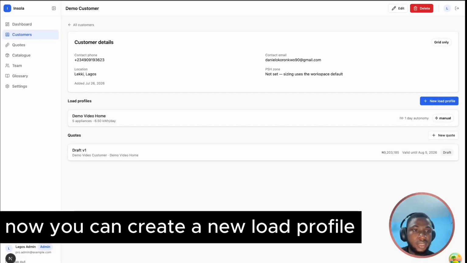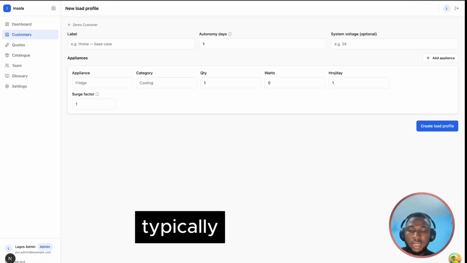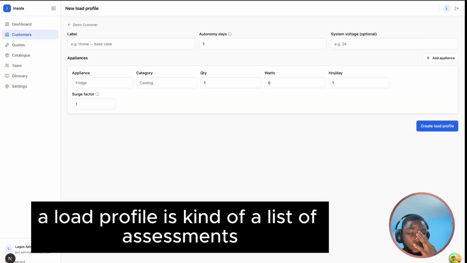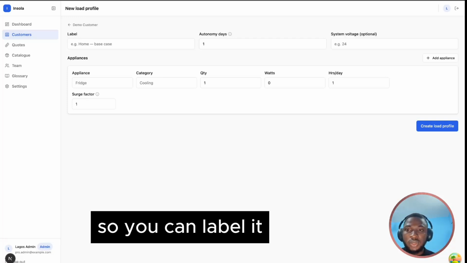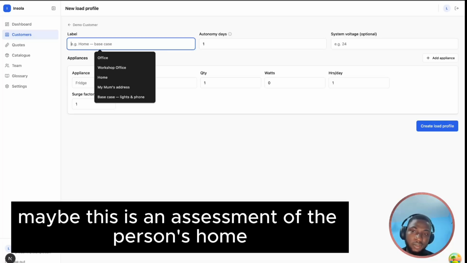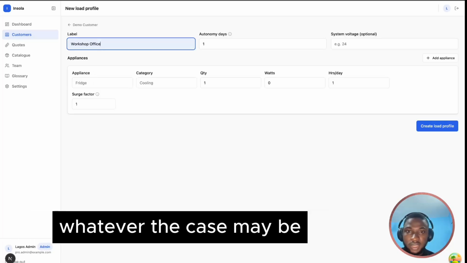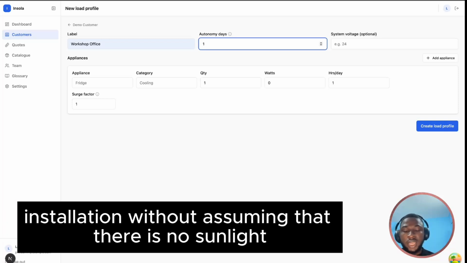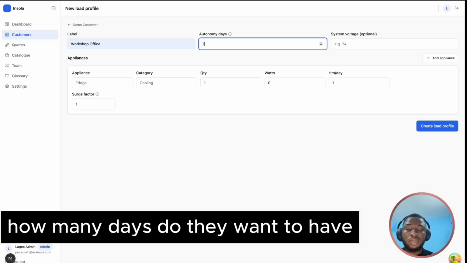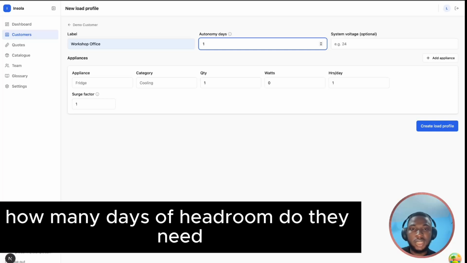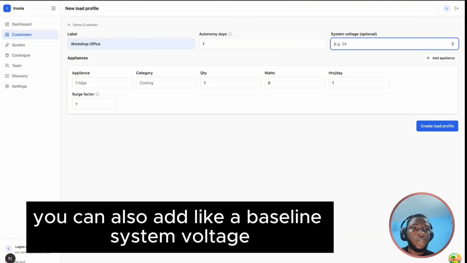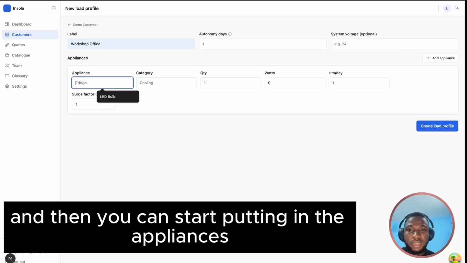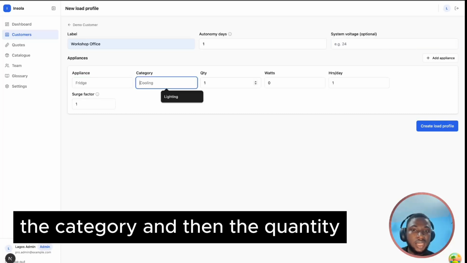All right, this customer's details have been updated. Now you can create a new load profile. Typically, a load profile is a list of assessment needs that you've made. So you can label it, maybe this is an assessment of the person's home or their workshop or office, whatever the case may be. How many days do they want to use this solar installation, assuming that there is no sunlight? How many days of headroom do they need? You can add it here. You can also add a baseline system voltage. It's optional.